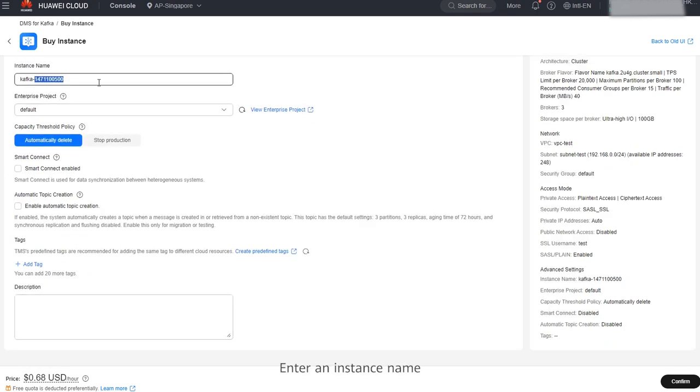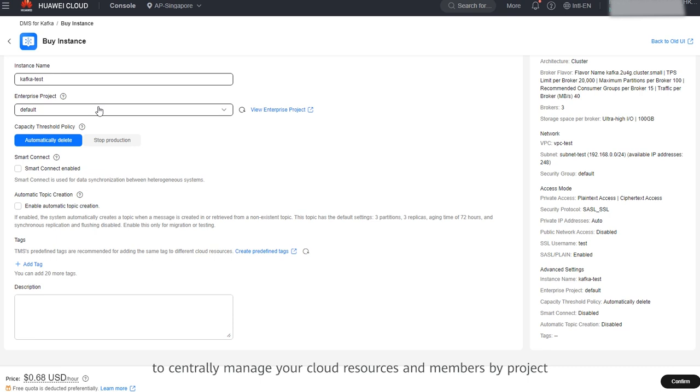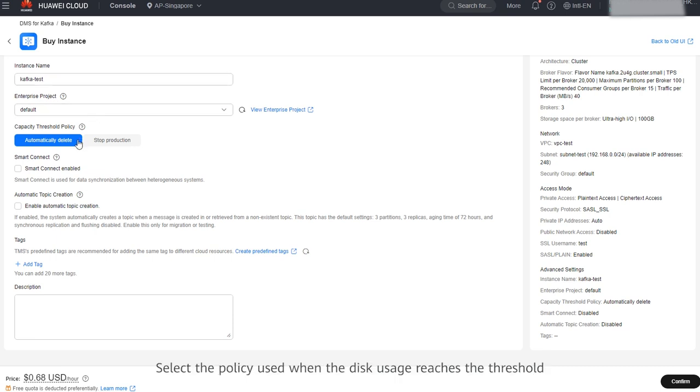Enter an instance name. You can use an enterprise project to centrally manage your cloud resources and members by project. Select the policy used when the disk usage reaches the threshold. The default capacity threshold is 95%.